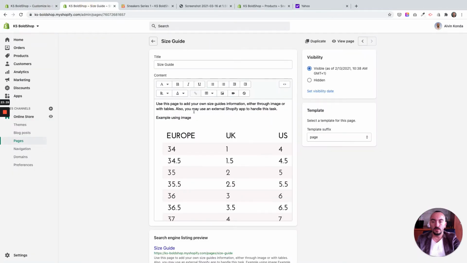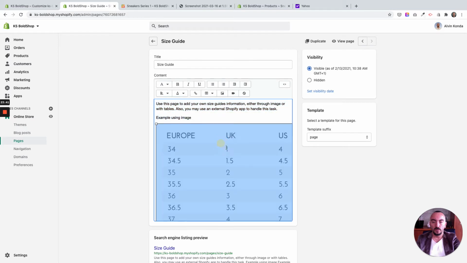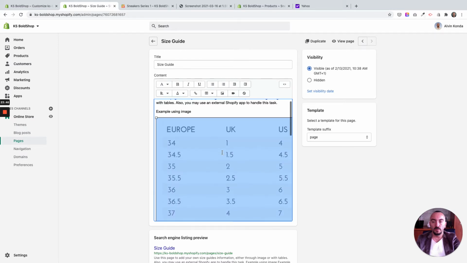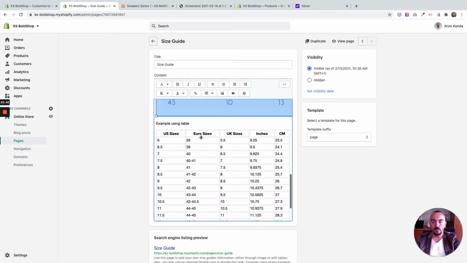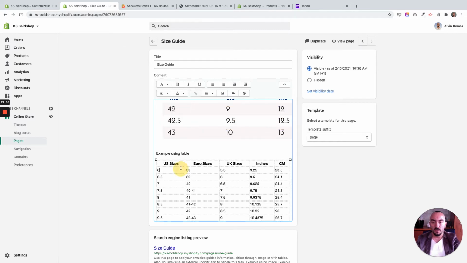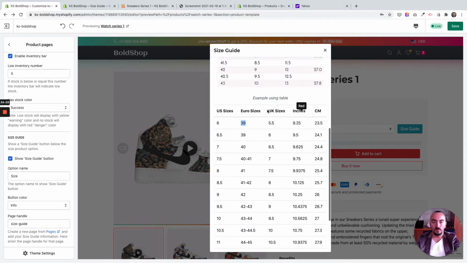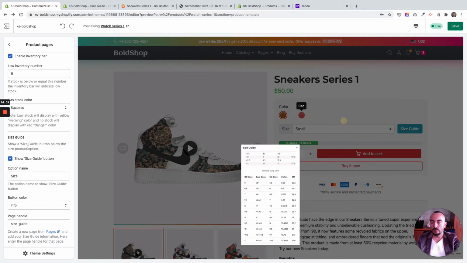Okay, so as you can see, we have some text. Also, we put here our images. You may put an image, as you can see here, or you may use an actual table. It will work fine in this way as well. As you can see, we have an image above and the actual table below. And as you can see, it is the table just below, an example using a table. Okay, great.